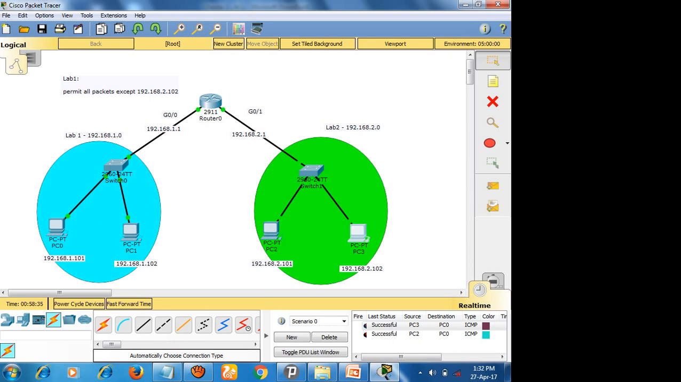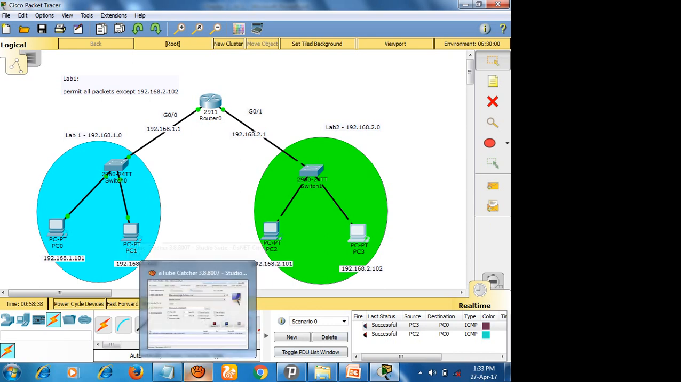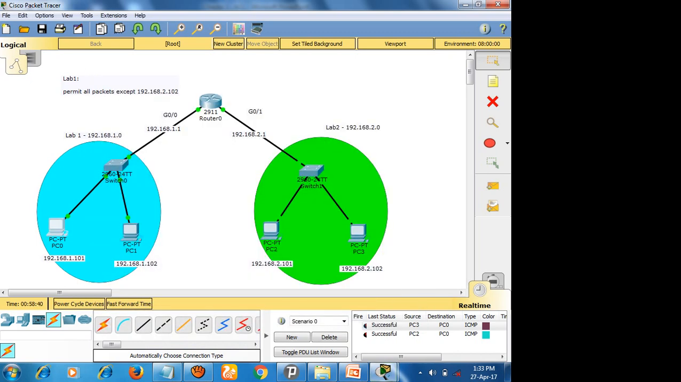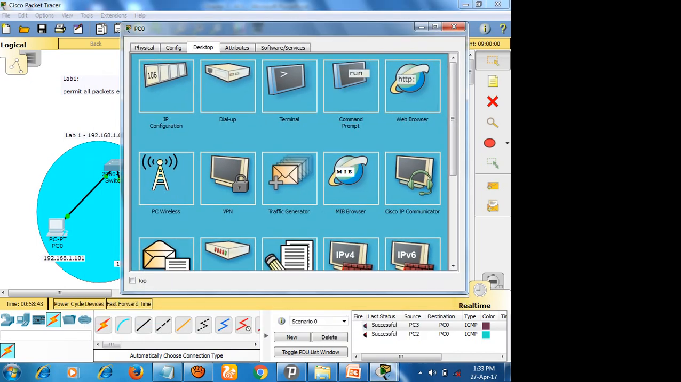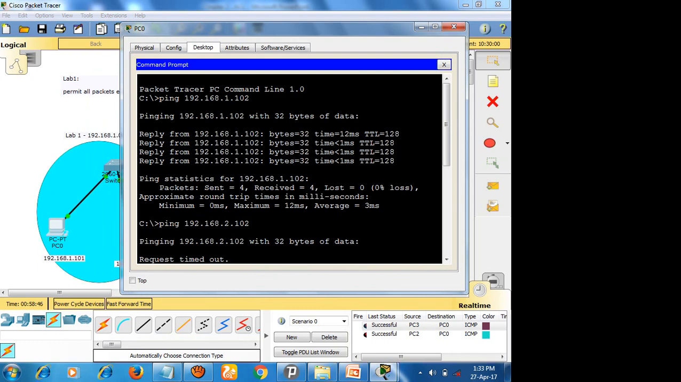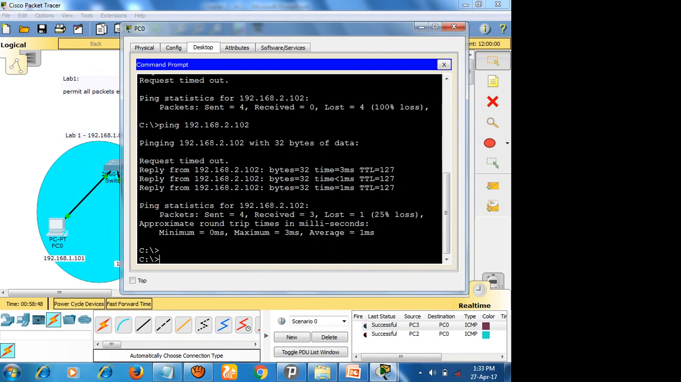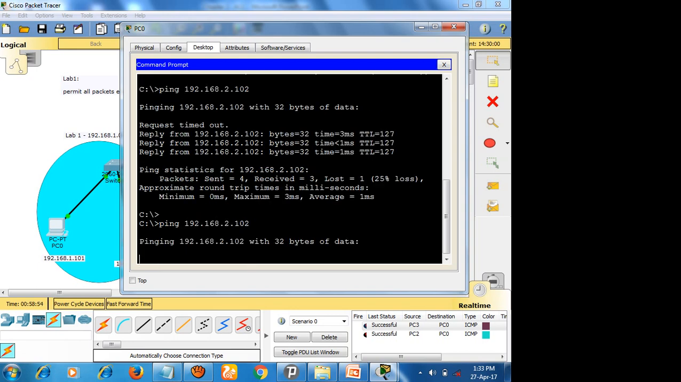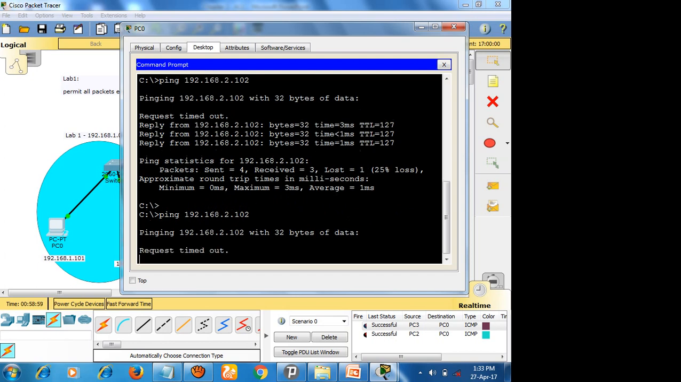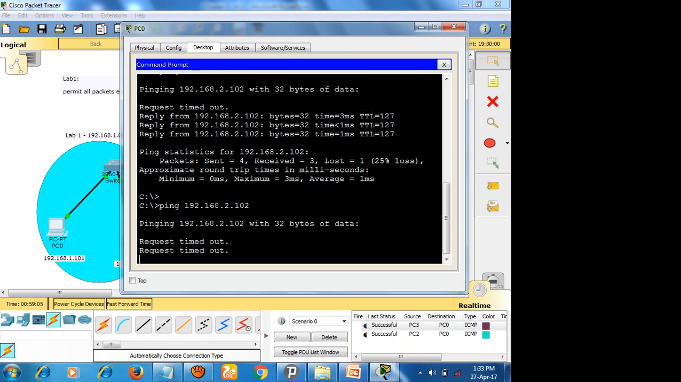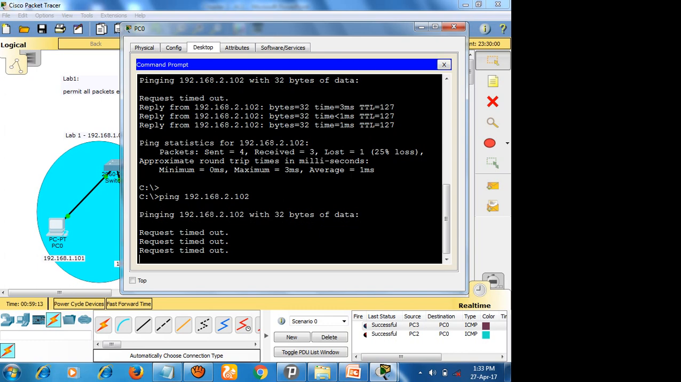Any doubts from this? Look at this. Actually, this one is permitted. Suppose I am accessing from the 1 network to the 2 network. So for an example, look at this. Request timed out. It is not permitted because the router blocks everything, right? Which means that the 2.102 is not at all permitted for accessing the 1.0 network.